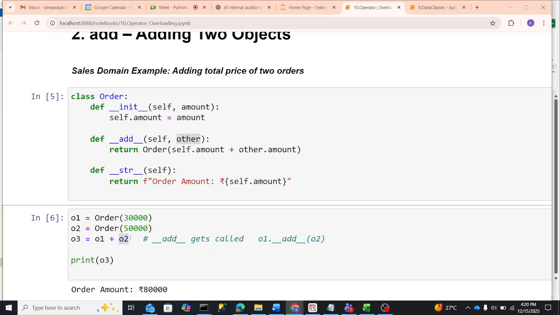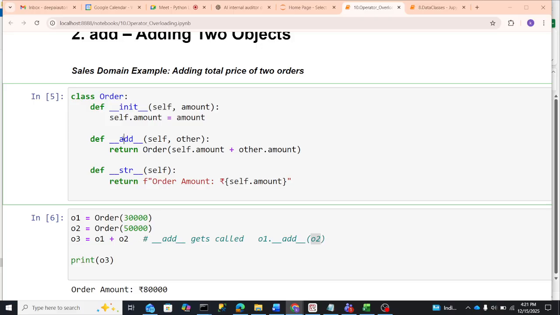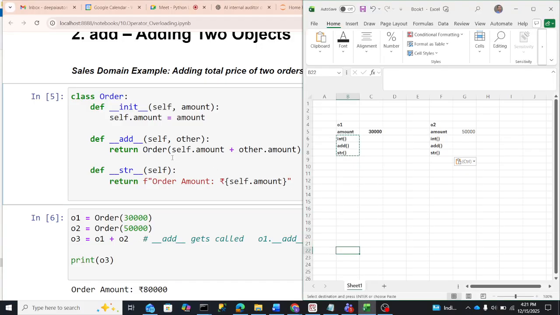So this is where we are applying the operator overloading concept. Internally it converts this into object1 dot add of object2. Then if you see the statements we have written inside this add function, what is the statement we have written? Self dot amount plus other dot amount. What is self dot amount?